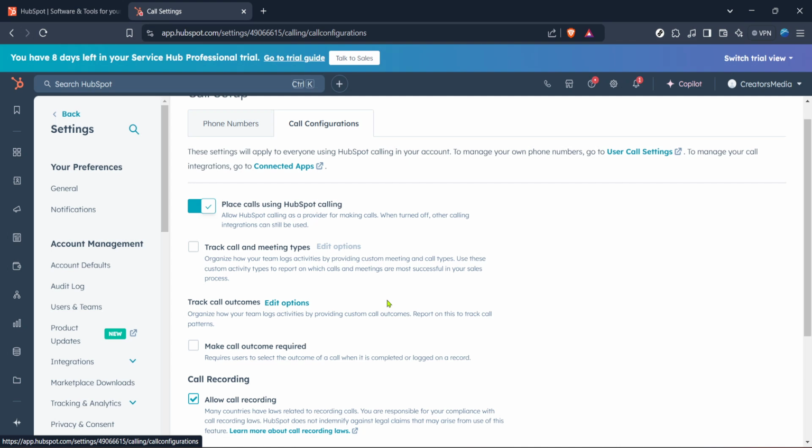Remember, if you encounter any issues or have further questions while setting up, HubSpot offers extensive documentation and customer support that you can reach out to for assistance. I hope you found this tutorial helpful. Be sure to explore other features HubSpot has to offer to enhance your business operations further.